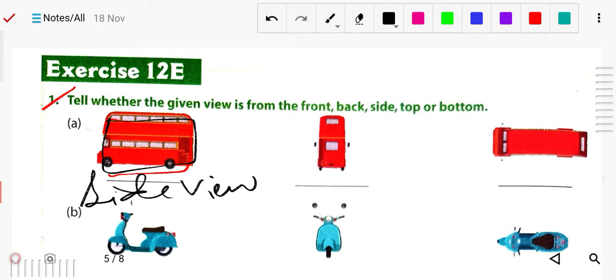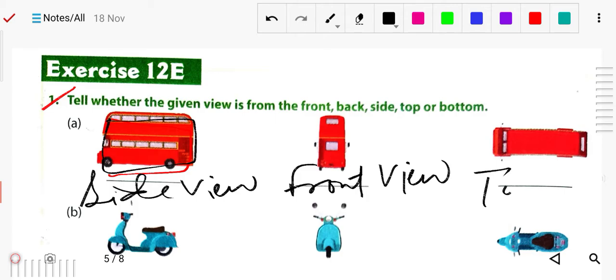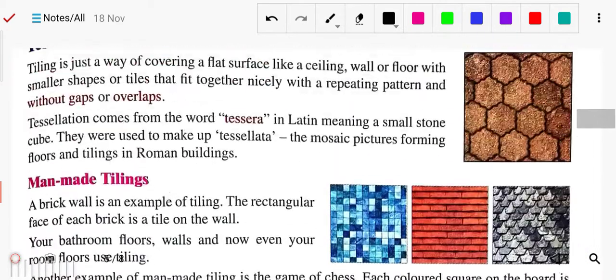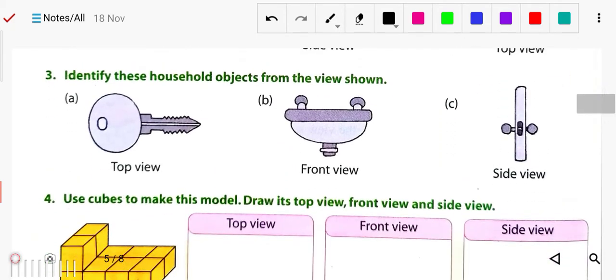Here we are looking at this bus from the front, so you can write front view. Now this one is from the top, so you can write top view. Similarly, you can write down for all of them. For the scooter also, this is the side view, this is the front view, and this is the top view. Likewise you can write down the view angles.